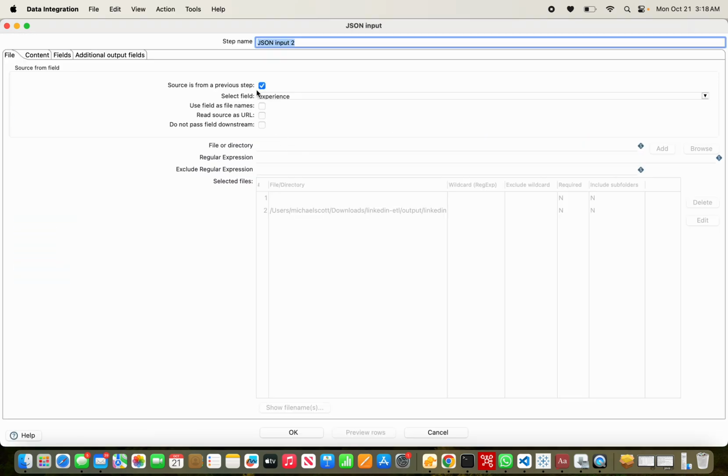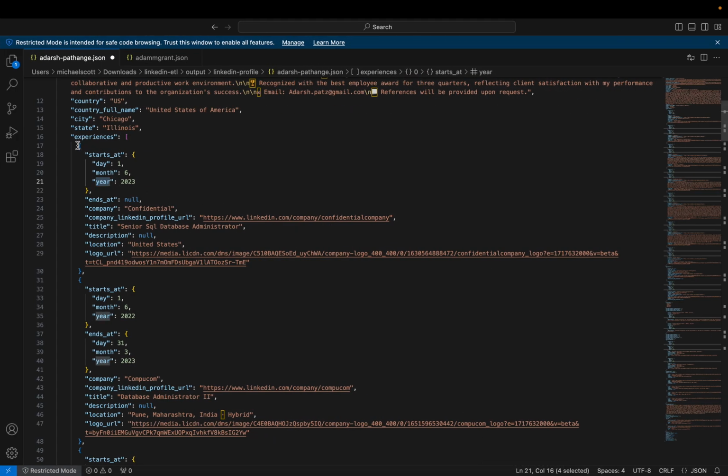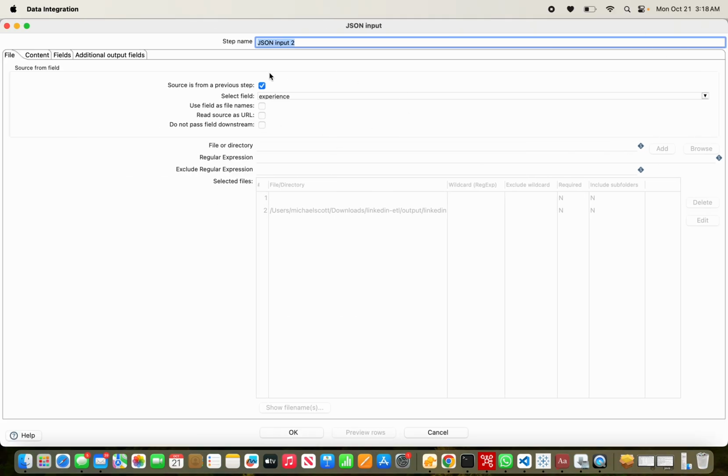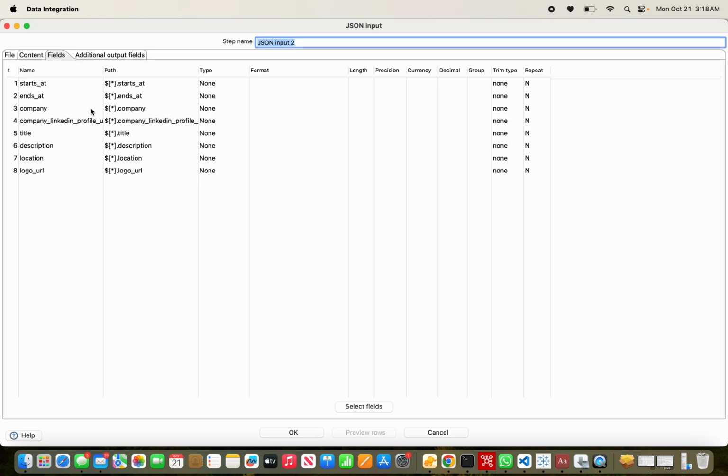Here I have not given a path because I'm taking the data from my previous step. From my previous step, I have public identifier and experience. I want to take data from experience. As you can see here, the data is present inside experience. So I want to take the data from experience, and that's why I selected this field. Then in the fields section, I have given the columns which I feel are important for creating my visualizations and are present in the JSON file.